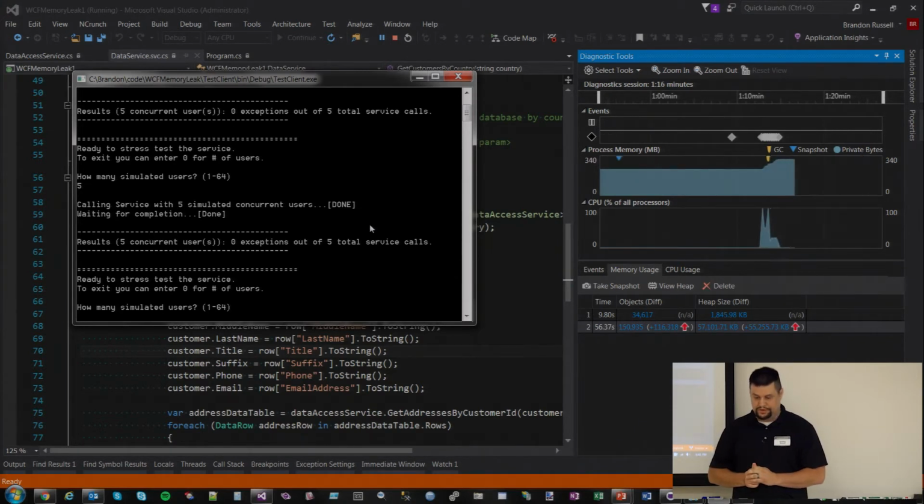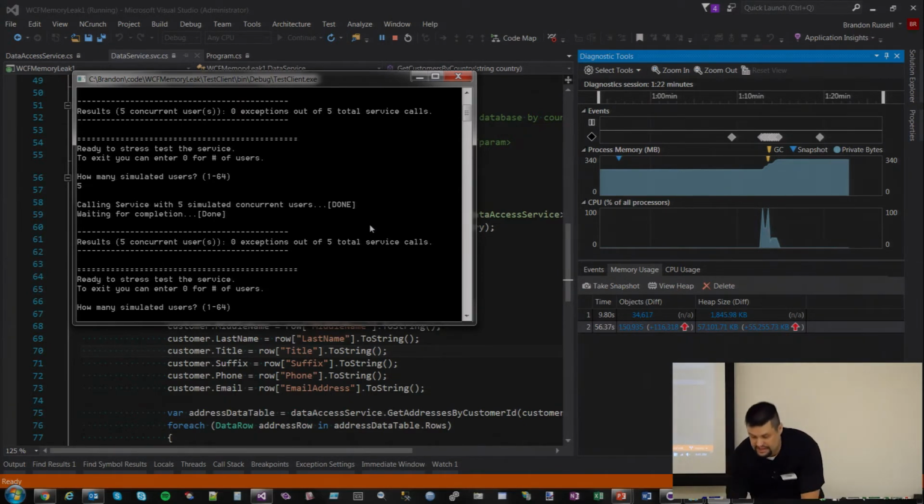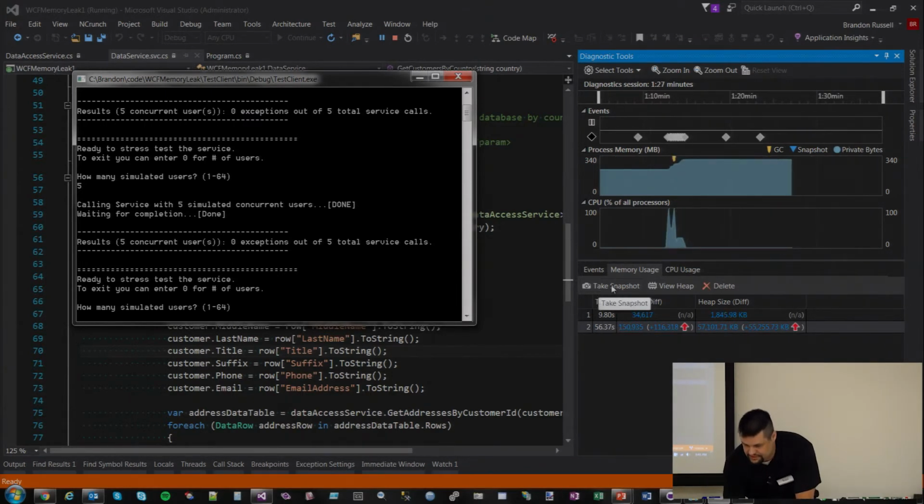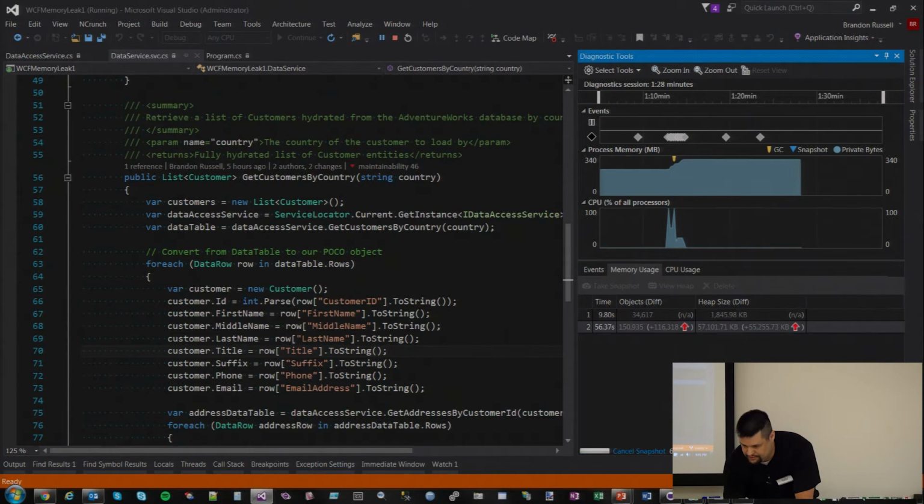So at this point, the garbage collector has fired again. My memory has not come down. I'm not seeing any deallocation. It's staying high. It's actually climbed. So I'm going to take another snapshot in memory.